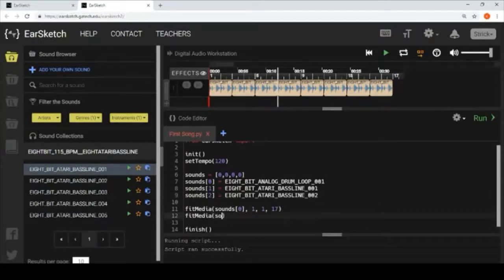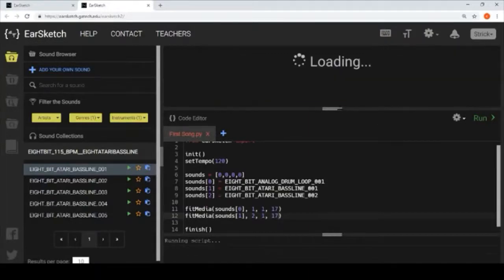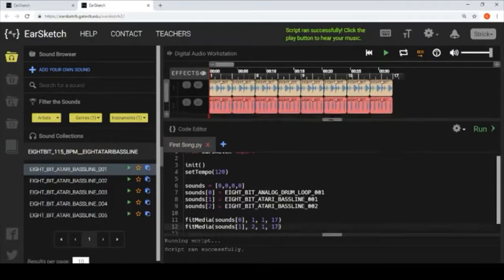Fit media with sounds at 1. I'm gonna put it on track 2, so that way it doesn't overwrite track 1. Each track can only play one sound at a time. So I'm gonna do it on track 2. I'm gonna start it right after the first one. Actually, you know what? For starters, we're just gonna put them at the same time. Run it. And you'll see that we have them going at the same time.